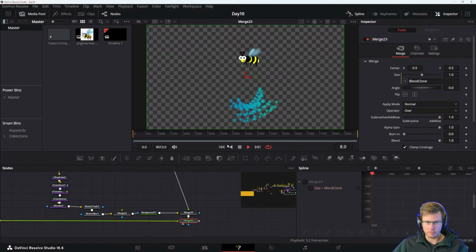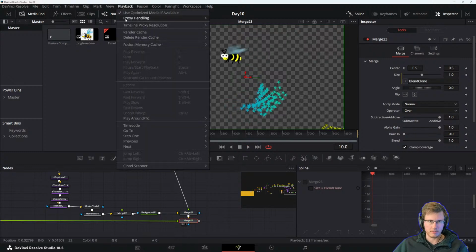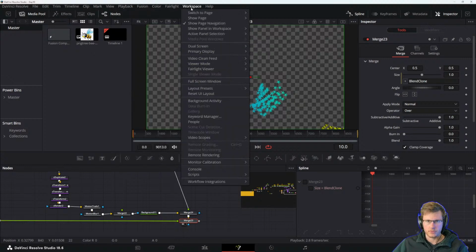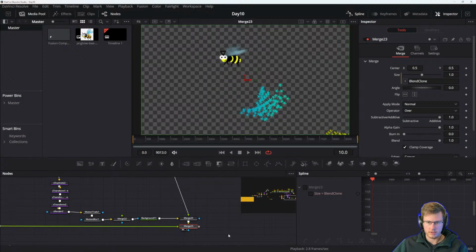Let's see, it's got to preload a little bit. I think we also want to turn the timeline proxy on, right? And then the render cache is already set. Fusion memory cache, we want that on. In workspace, we can turn off some things to get a little more space back. There we go.